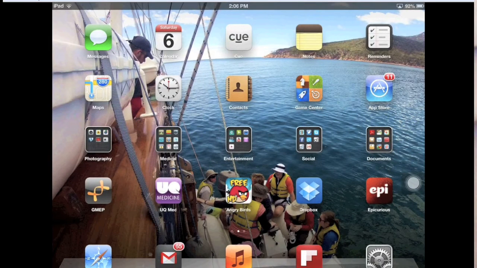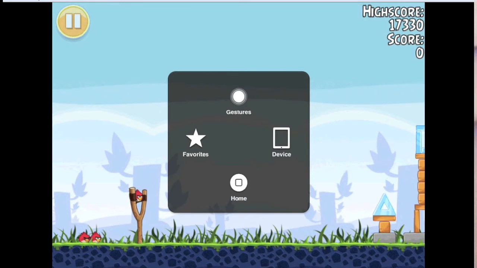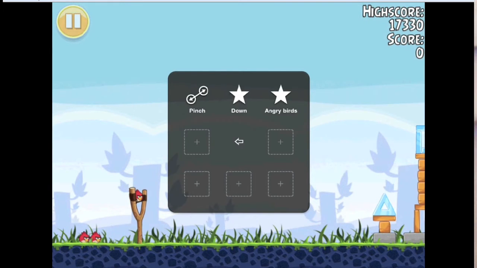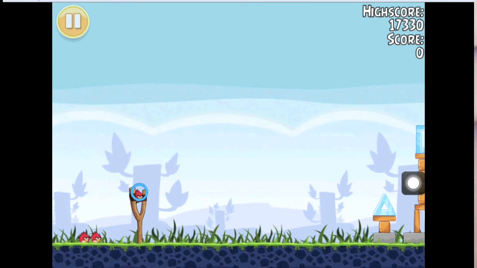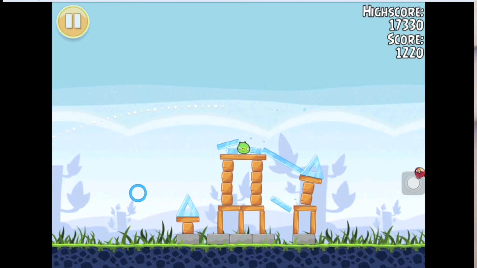So we'll go back to home, click on Angry Birds, load it up. And I'll go over to my assistive gesture menu, select the Angry Birds gesture. And just by tapping that, it performs that entire gesture, and as you can see, quite effective in playing Angry Birds if you're quite lazy, don't feel like dragging back on the slingshot.